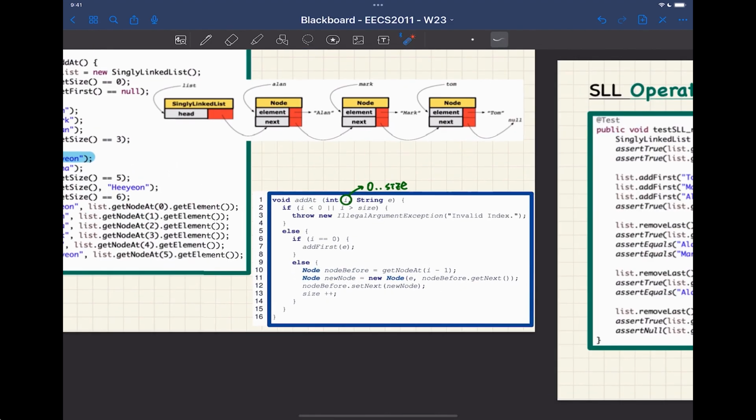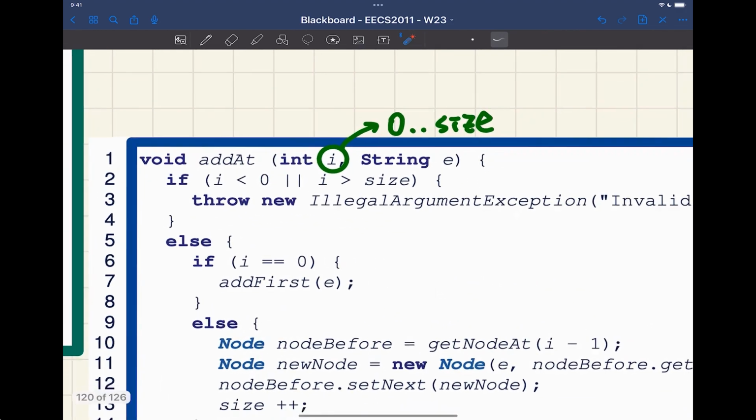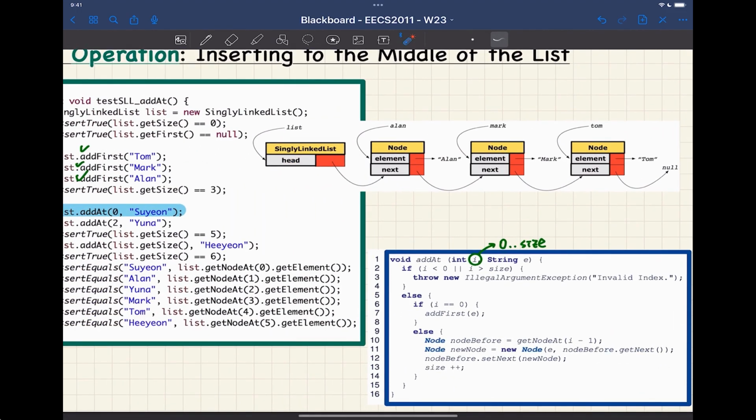Yes, question? Yes. If we get I that's the same size, it would be the same as... Yeah, exactly. That's correct. So in the case where I has its maximum value, which is size, we're actually going to get over here get node at size minus 1, which will be the last node in the list, in which case we're going to add after that. Exactly right. Yes.